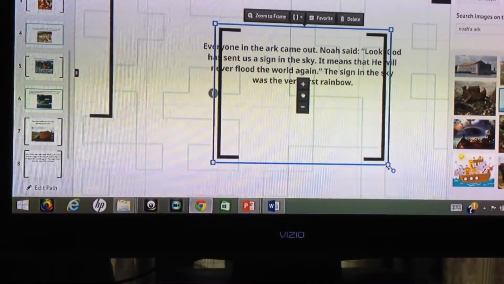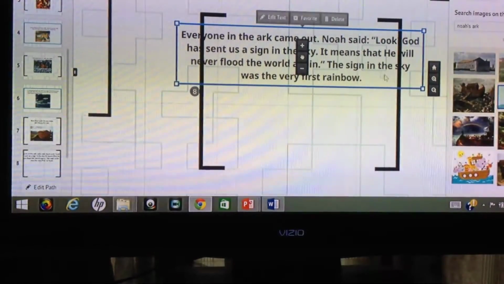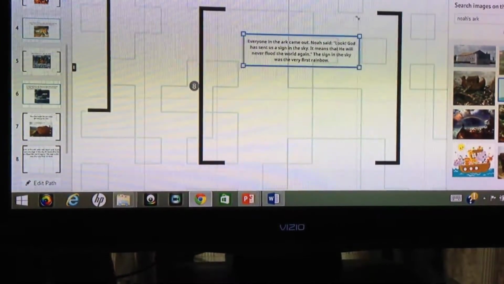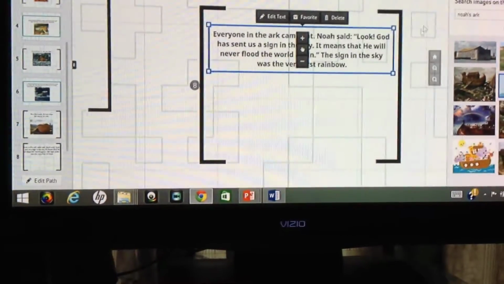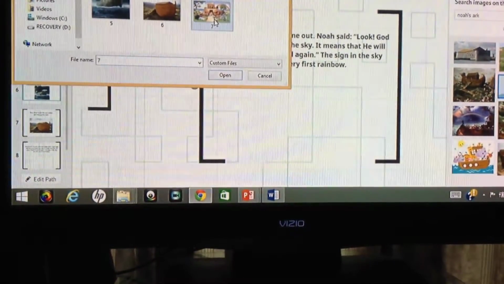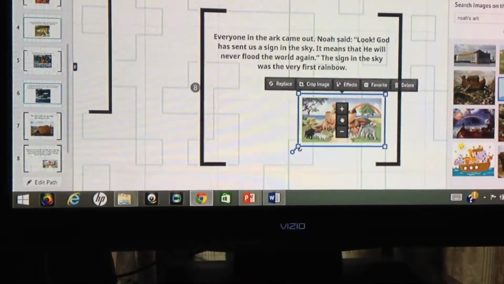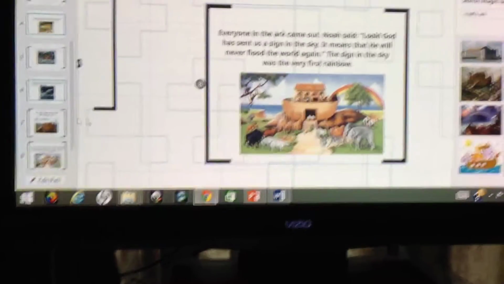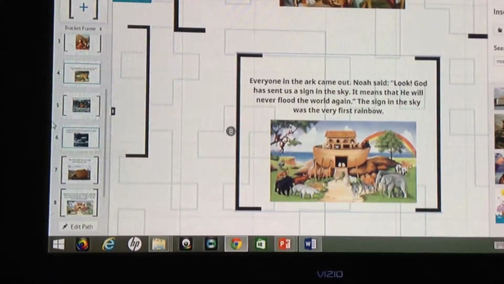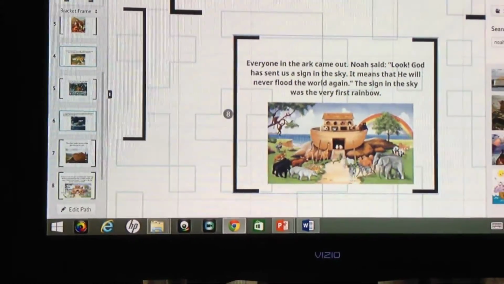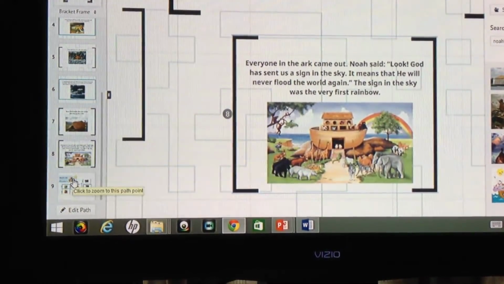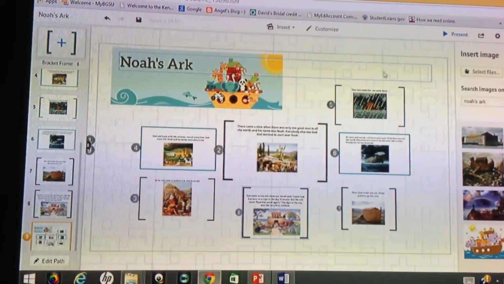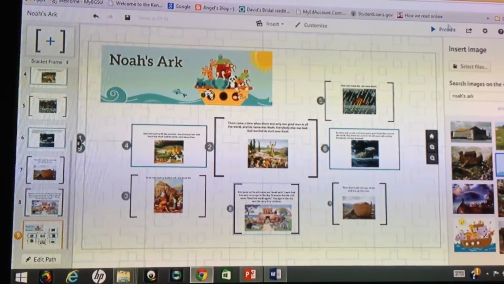I could just make the bracket bigger and make this a little smaller. There we go. And then we'll add our final picture here. Then finally, over here, your last bracket takes you right back to the beginning. So we're going to go up here to the top.